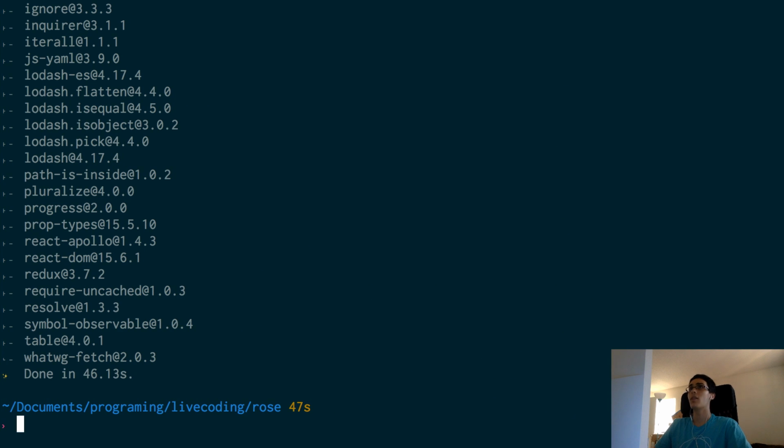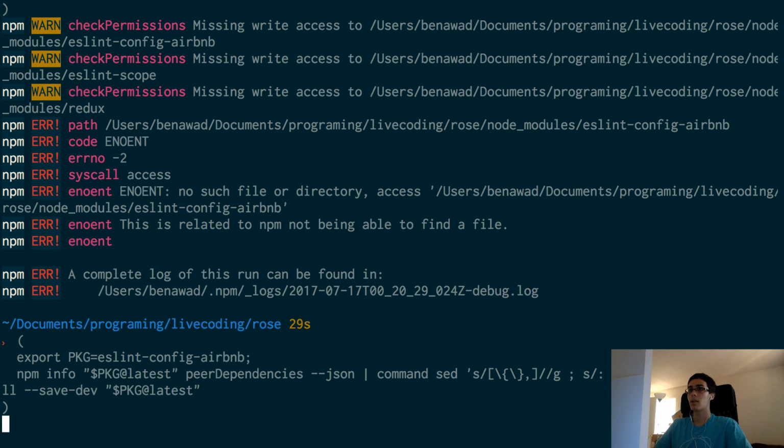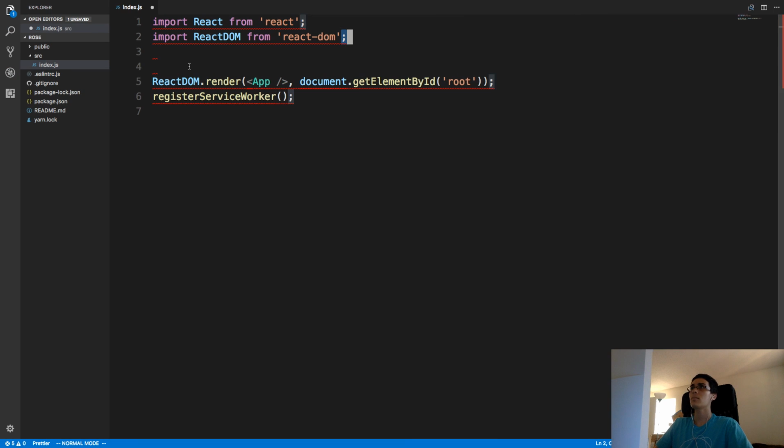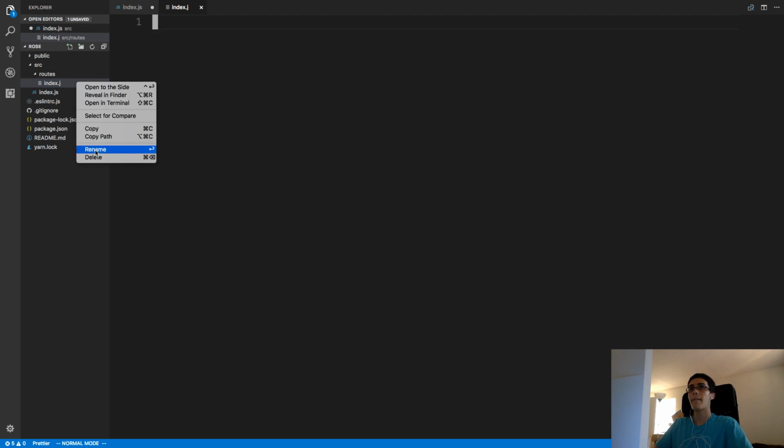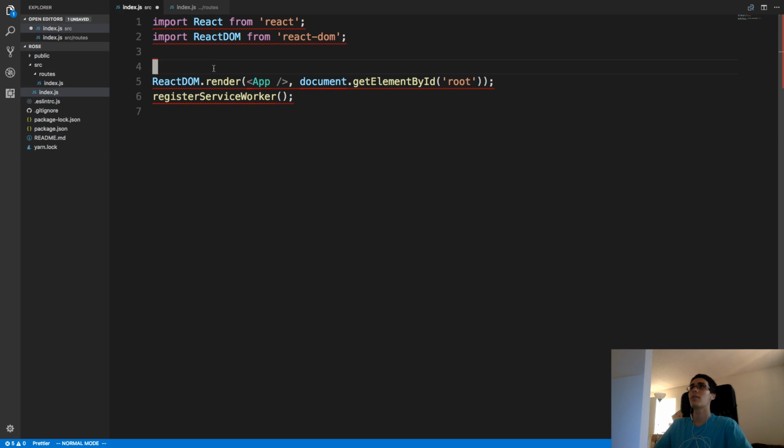Let's see, is yarn done? It is. So I can rerun that. So here, what I like to do is create a routes folder, and inside of that create an index route, index.js, and that's where all my React Router stuff is going to go.